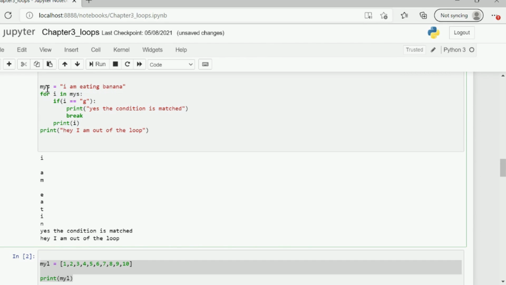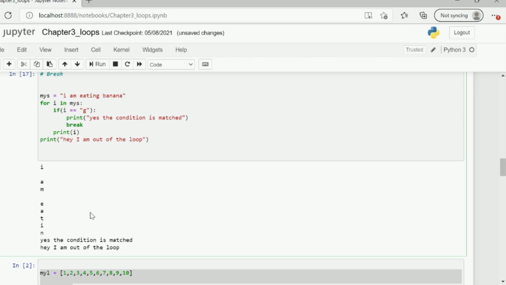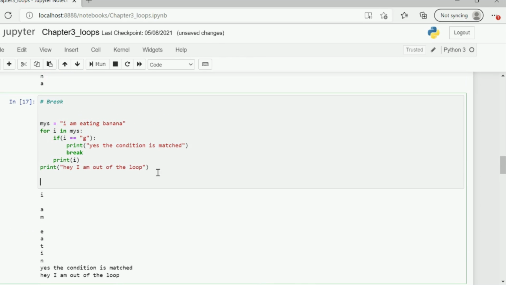So print is just outside the scope of the for, so it is being printed with that, right? That's the importance of break, and break is very much necessary when we are creating multiple looping situations. There is another keyword which is available, that is continue. Let's understand the difference between break and continue with one more example.